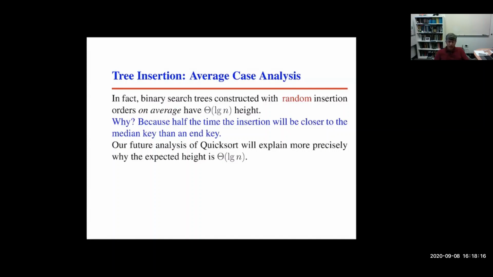Now, in fact, if I'm picking the keys that I'm going to insert randomly, I will expect that on average, the tree will be of height log n. Okay? This is something I will prove to you when I analyze quicksort. The reason the log pops up here is the same reason why quicksort has an expected n log n sorting algorithm.